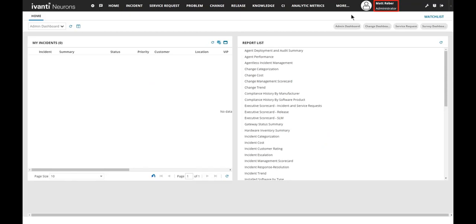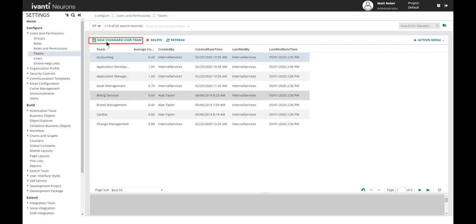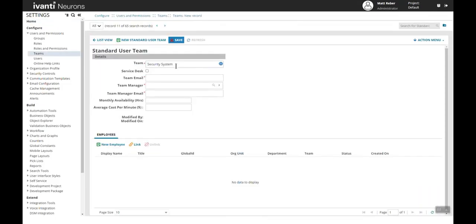First, you must be in the administrator role. Click Configure Application to open the configuration console. On the home page, under Users and Permissions, click Teams. Click New Standard User Team. Add a security system team by filling in the title, email, and team manager fields.